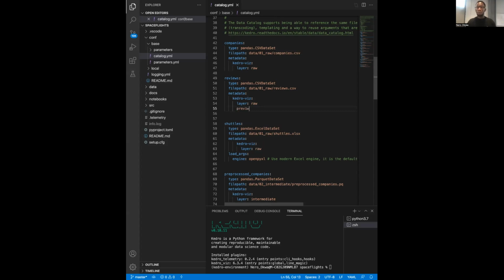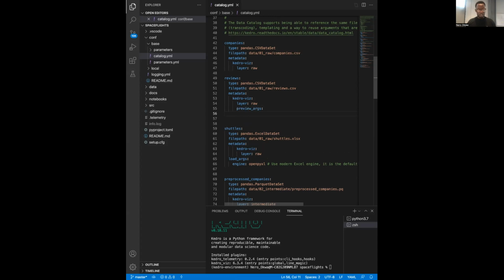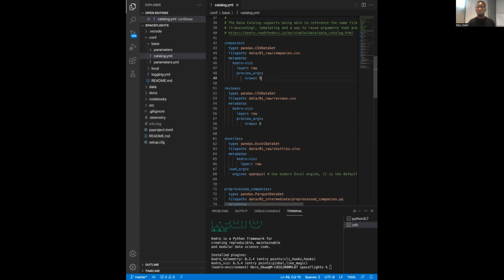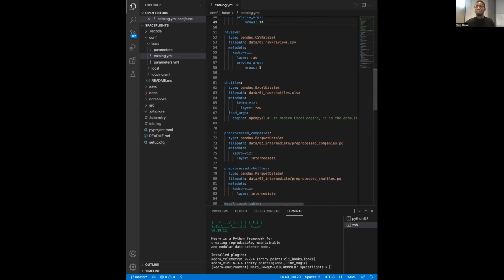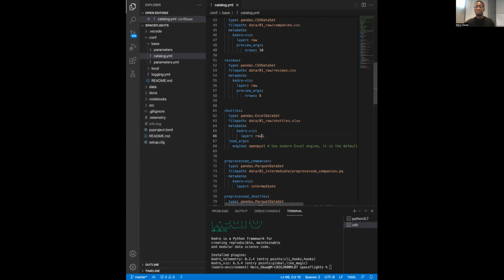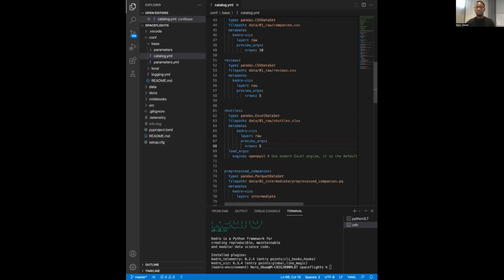So preview, tags, and then n rows for the number of rows we want to preview. You can do the same thing on the companies. Okay, maybe we'll make it 10 rows. And the same thing on the reviews, 20 rows.